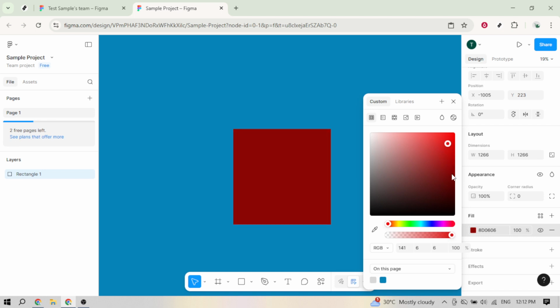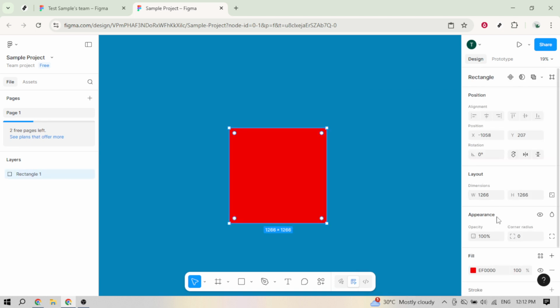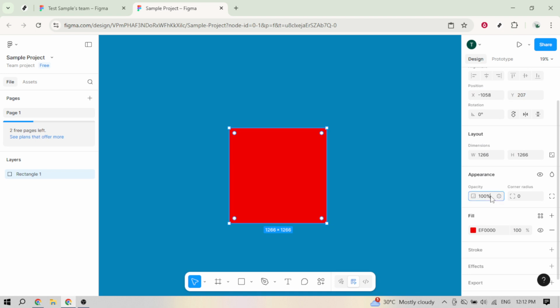Inside the color picker, you'll notice an opacity setting alongside the color values, often represented by an A for alpha, plus a checkerboard preview that shows transparency. You'll also see a general opacity control in the right panel that affects the entire layer, including fills, strokes, and effects. If you only want the fill to fade but keep the strokes solid, adjust the opacity inside the fill color picker. If you want the whole layer to fade uniformly, adjust the main opacity value in the panel.